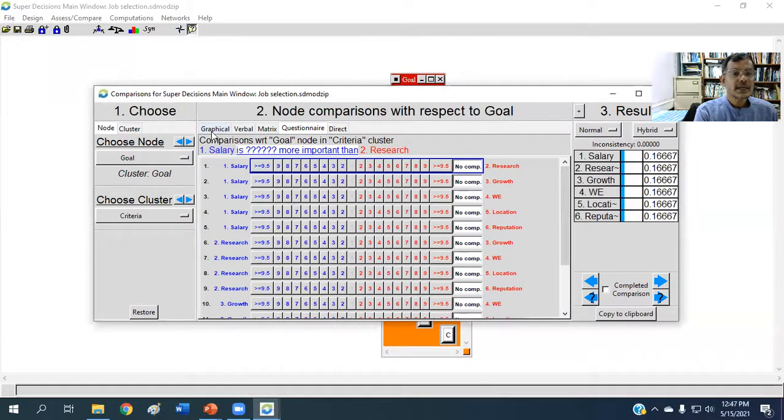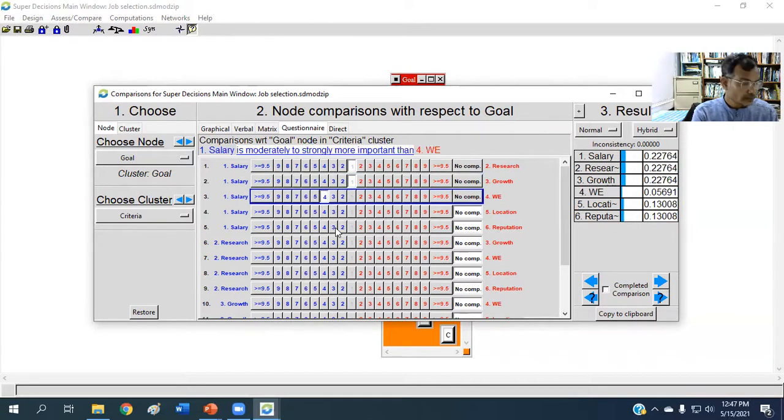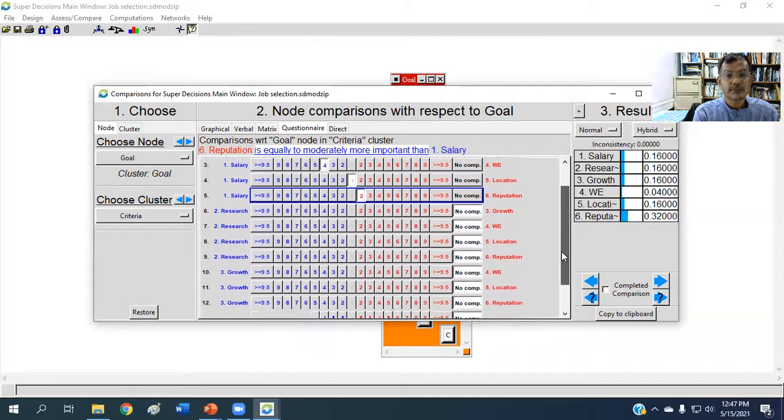Now it has a number of options here. We prefer questionnaire mode because this is easy and fast. So now we will form the pairwise comparison matrix for criteria. Let's say salary and research are equally important, so one. Salary and growth are also equally important. Then salary four times. Then one over two, that means reputation is more important.